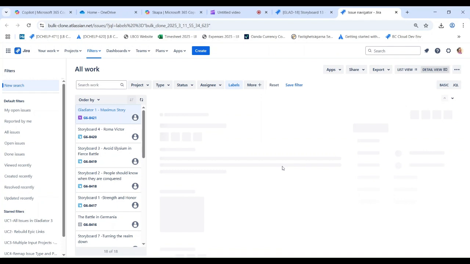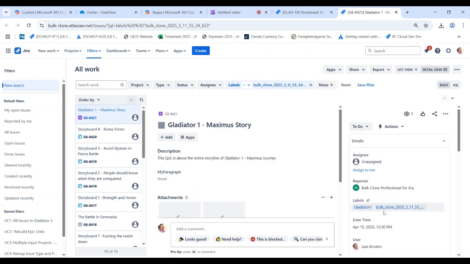And as you can see here on the output, we will have the new unique label. It also inherited the initial label from the source project here.